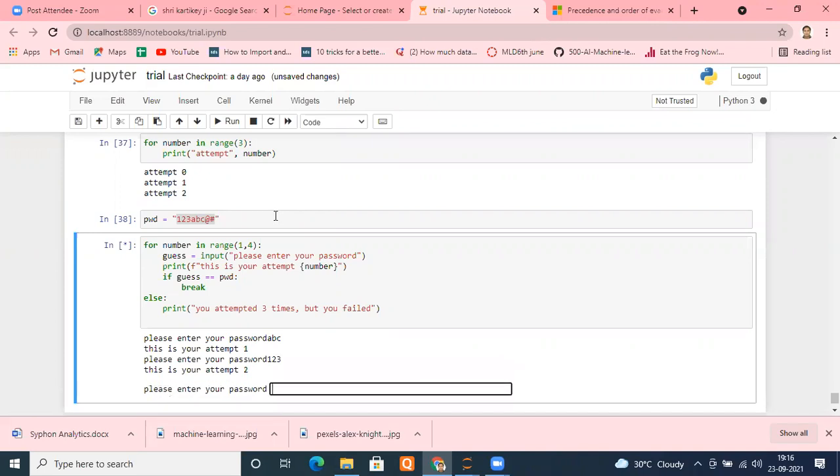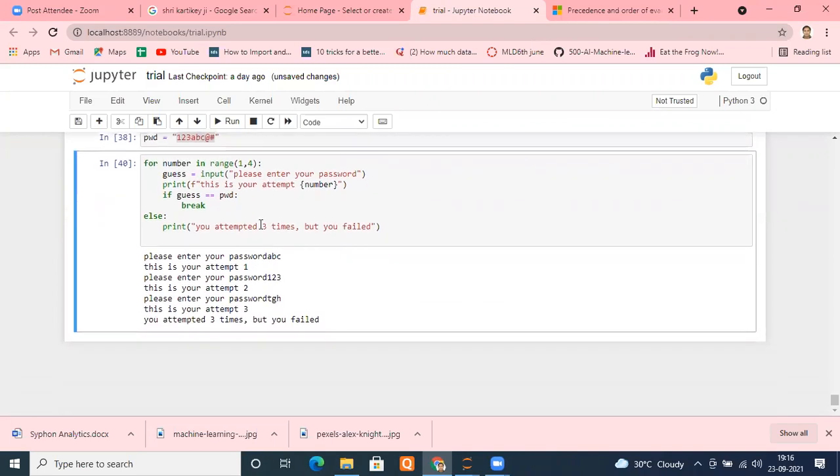Again, wrong. Now attempt number 3 is coming. So let me put TGH, anything again, so that I fail here and the else should be printed. And the for loop should immediately terminate because all 3 iterations are done. Can you see that? Your for loop has stopped and you attempted 3 times, but you failed. Is it perfect? Please tell me. Yes, sir.